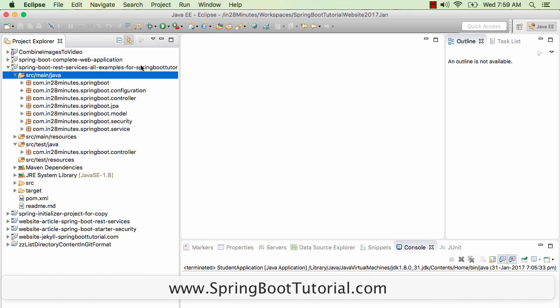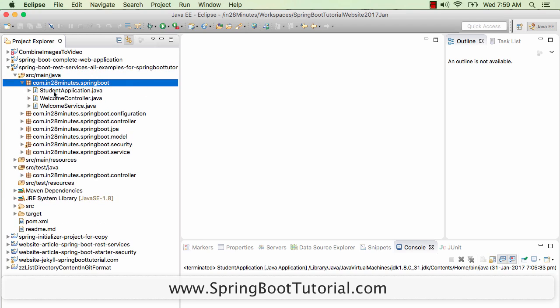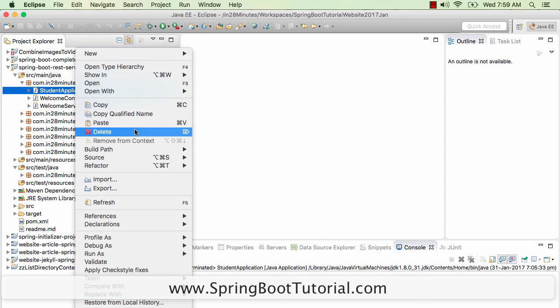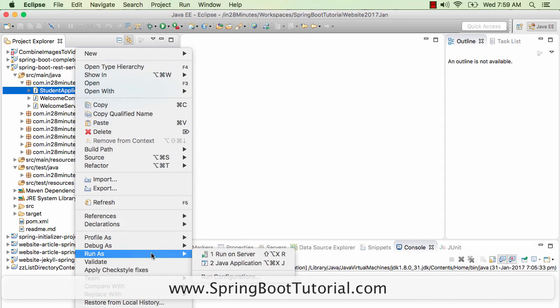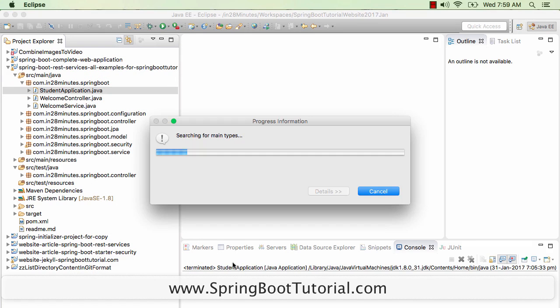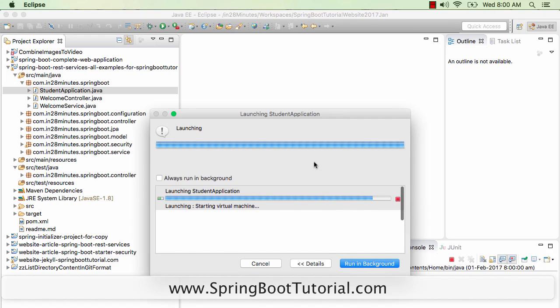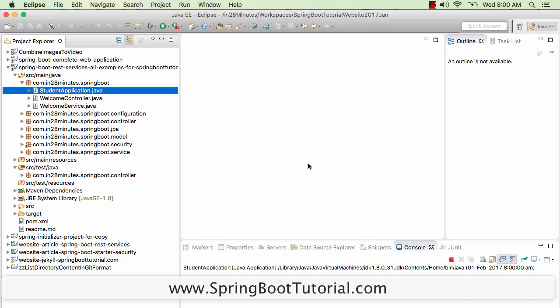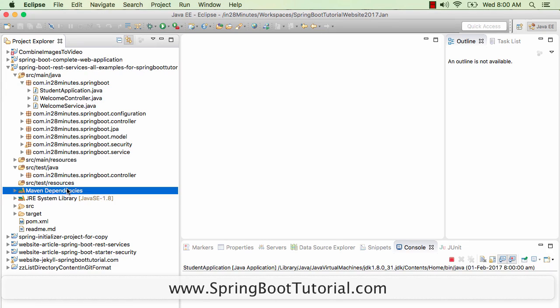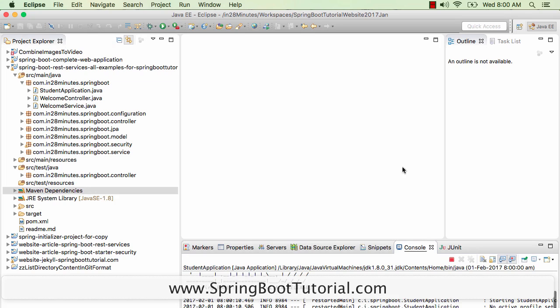So how do you run the application? Source main Java, go to com.in28minutes.springboot, StudentApplication. It's a typical Java application, so all that you need to do is run as Java application. This specific application uses an embedded server. That basically means Tomcat is also built into the application. All that you need to do is right click, run as Java application, and it would launch the Tomcat server with our application deployed.